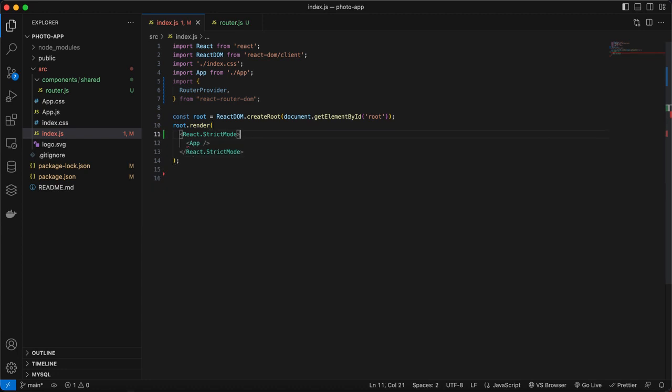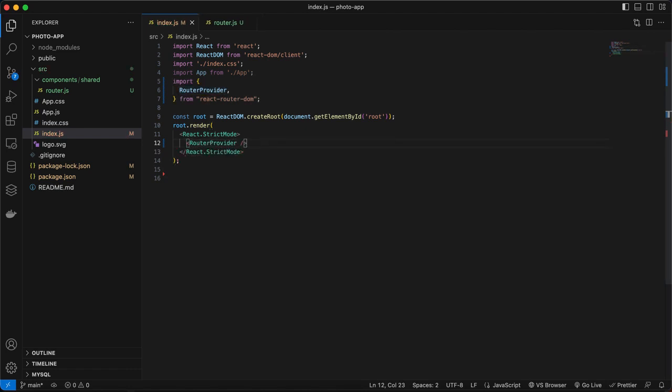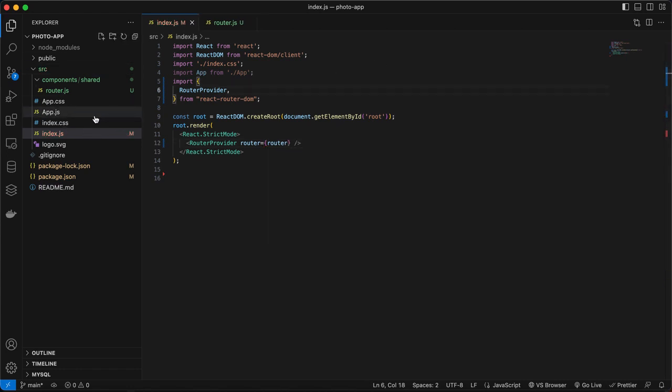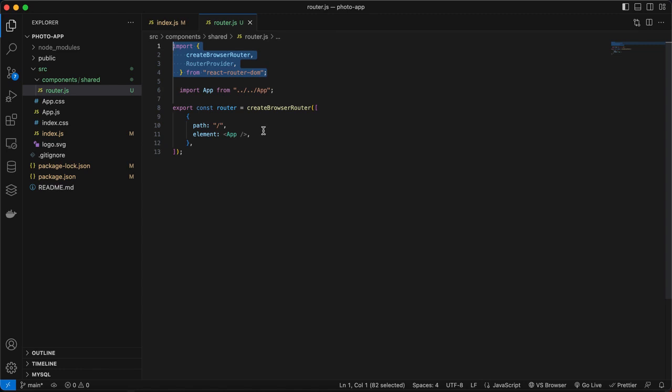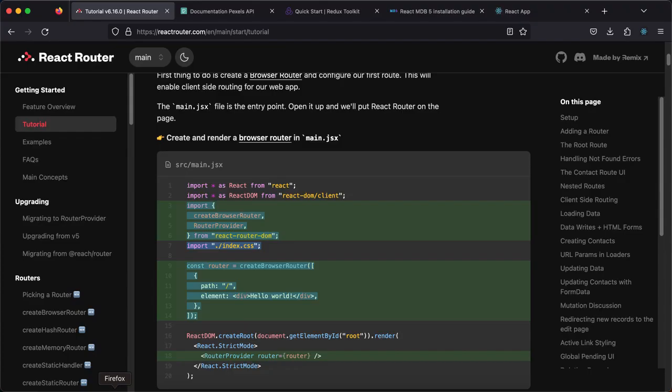Okay, no, we need to replace this app component with the React router provider component. Then it's going to take router. Okay. And in router.js, I will talk more. Let's remove this because we are not using it. I'll talk more about this later in this tutorial. Now we are done with the router setup.